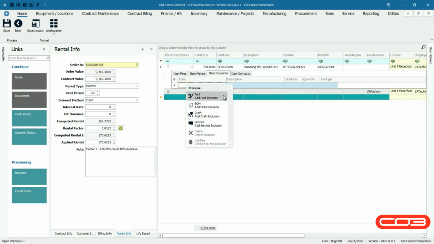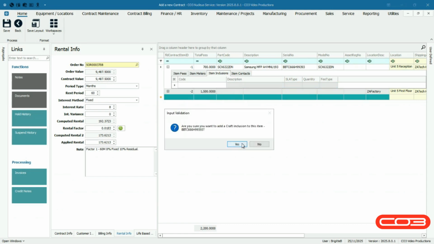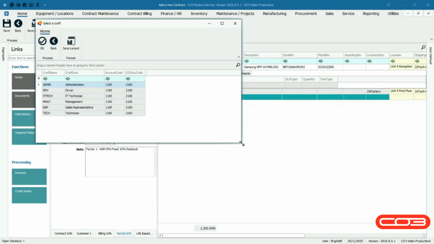The Process menu opens with options to add a part, bill of materials, craft, or service inclusion. Make your selection, then click Yes on the Input Validation message. A window opens displaying a list of available items for the selected inclusion type.